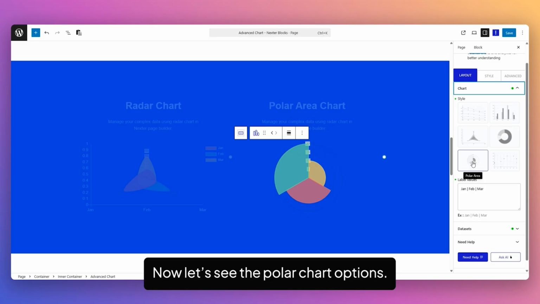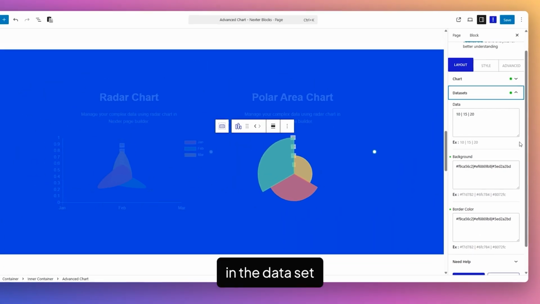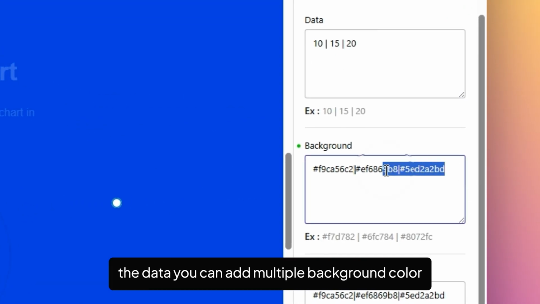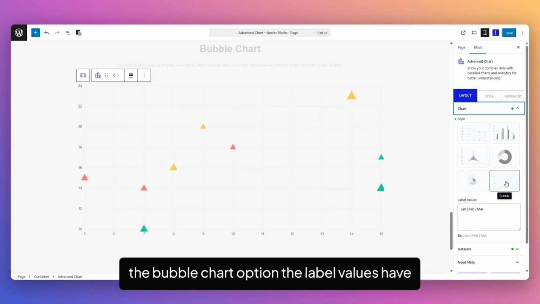Now let's see the polar chart option. You have to add the level values. In the data sets, you will find the same options as we saw in the pie chart. You have to add the data. You can add multiple background colors and multiple border colors. Now let's see the bubble chart option.